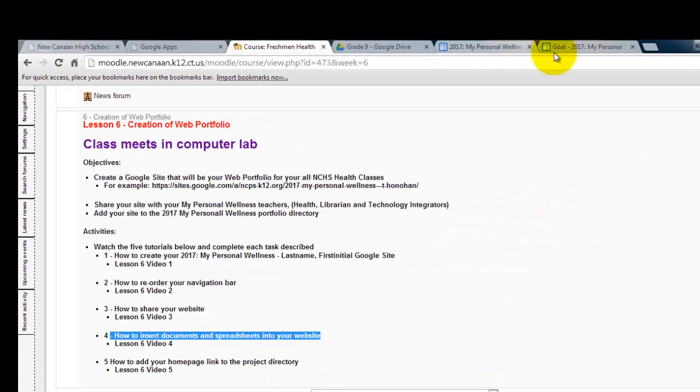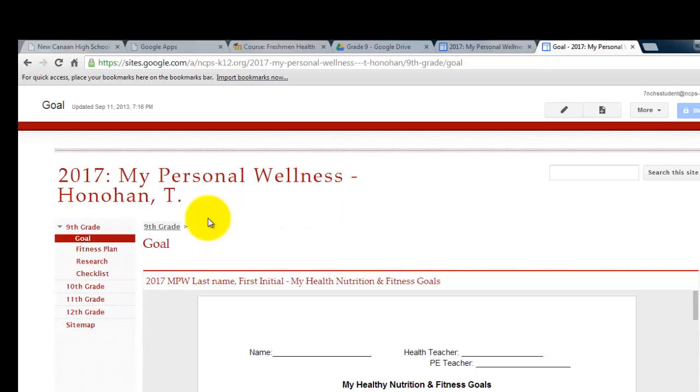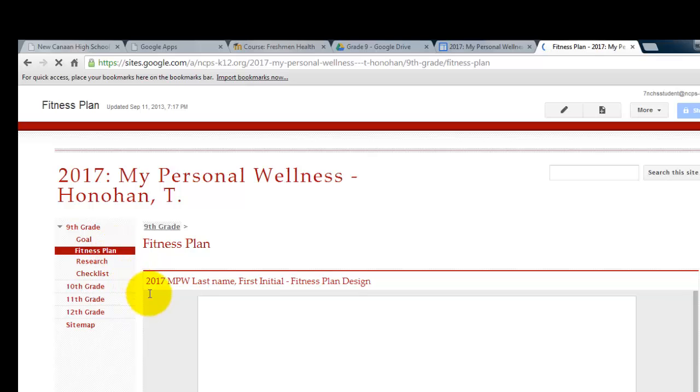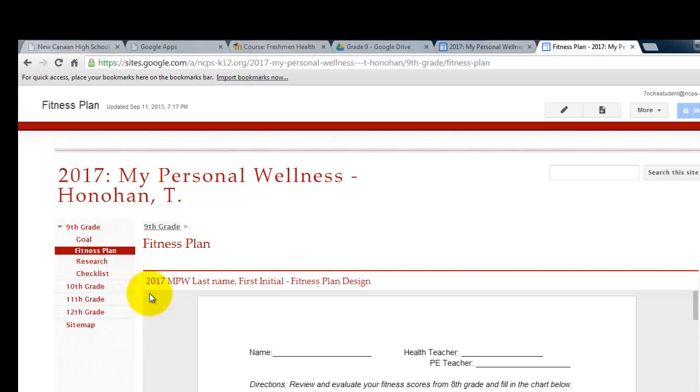Let's take a look at what the template has. The template we talked about has Google Docs that are embedded or inserted into each of our pages. So on the goal page we're inserting our 2017 MPW My Health, Nutrition, and Fitness Goals. On the fitness plan page, we have 2 documents, and that'll be it for this lesson.